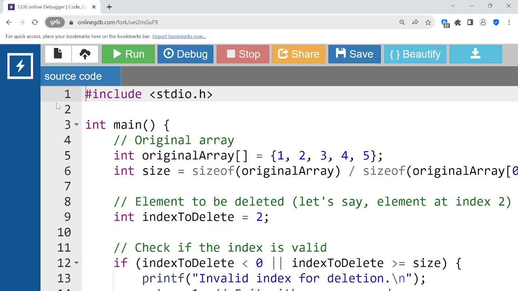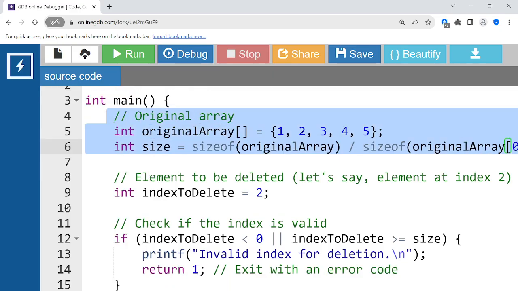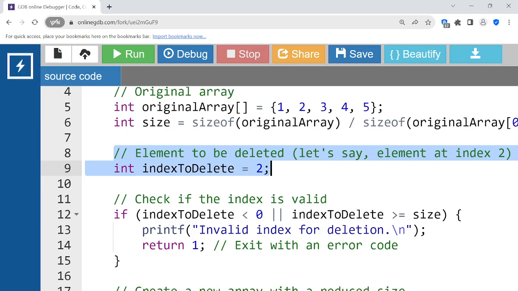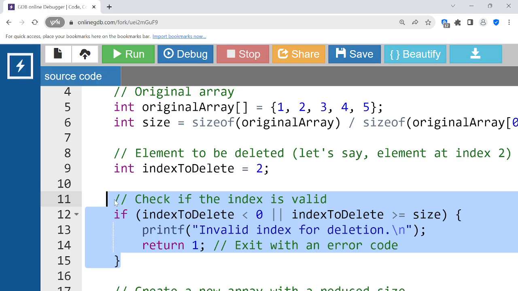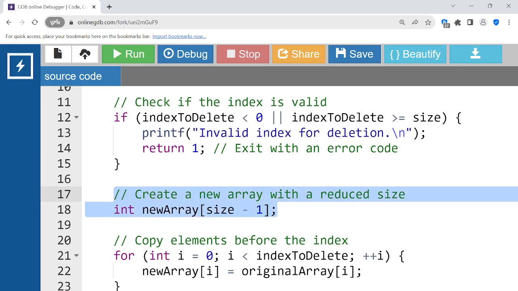So as discussed in the previous slides, we have the original array. Now let us say I want to delete the element at index 2. The first step is to validate the index. This is a very important step to avoid invalid indexes. Next, we are creating a new array with the reduced size.